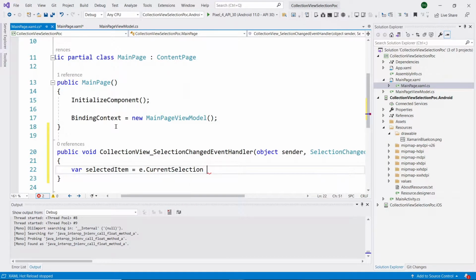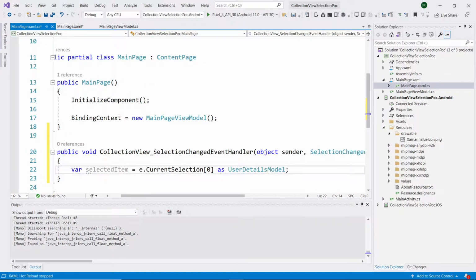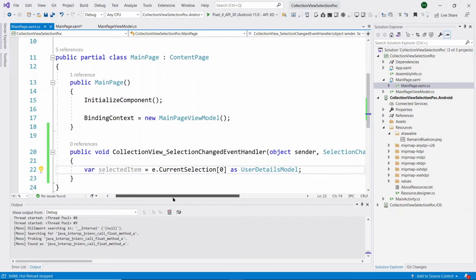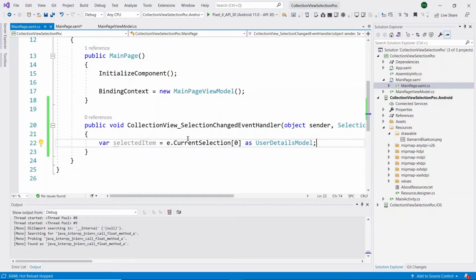Here we need to give the CurrentSelection item. By default, this CurrentSelection is a list, but we are giving the single item only, so we need to give index 0. So whenever the user clicks on any item in the collection view, this SelectionChanged event handler will be raised and we can get the user selected item inside this event handler.